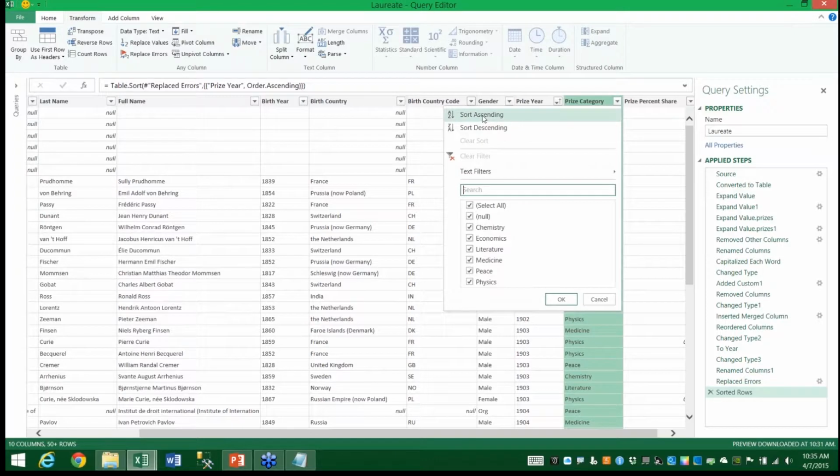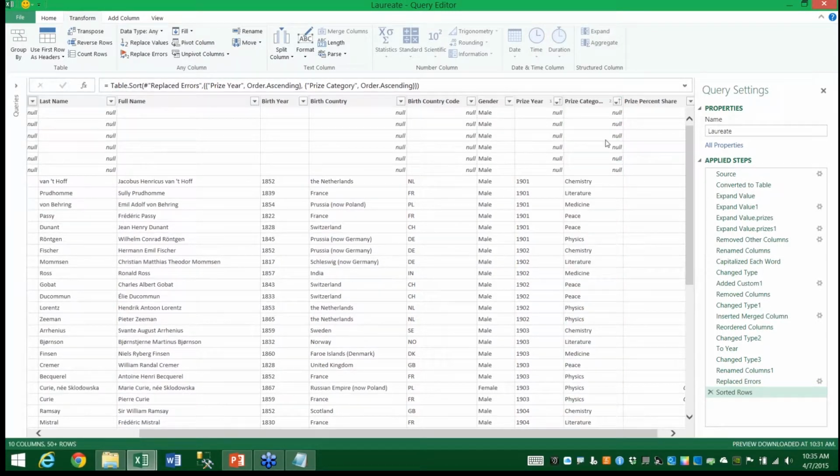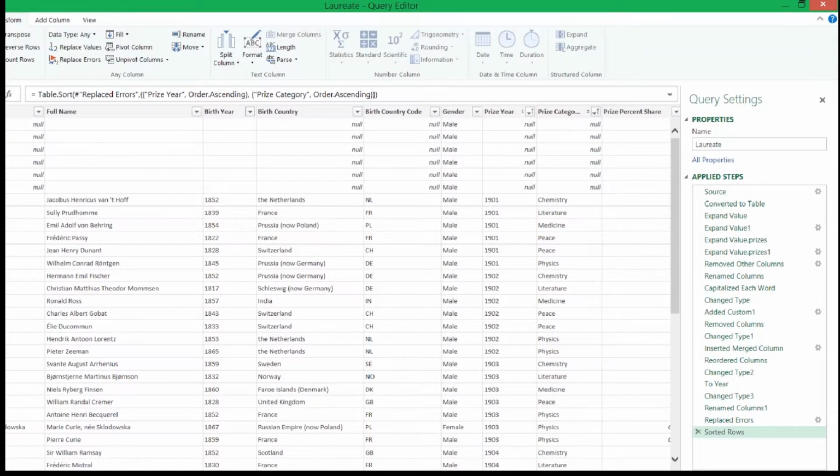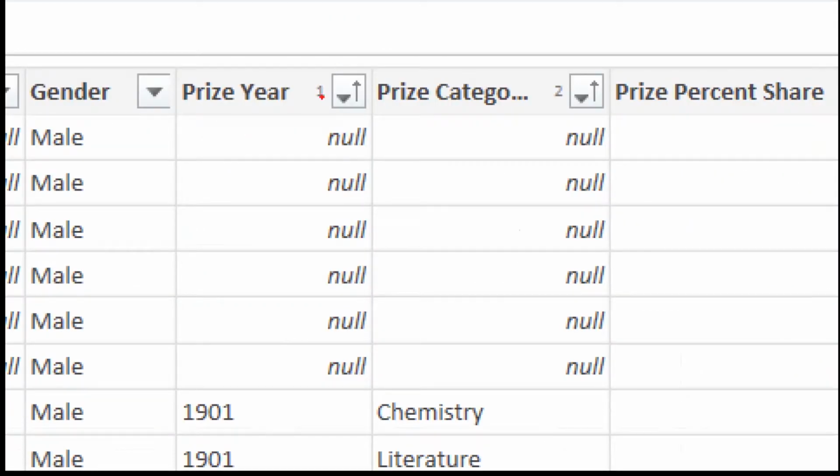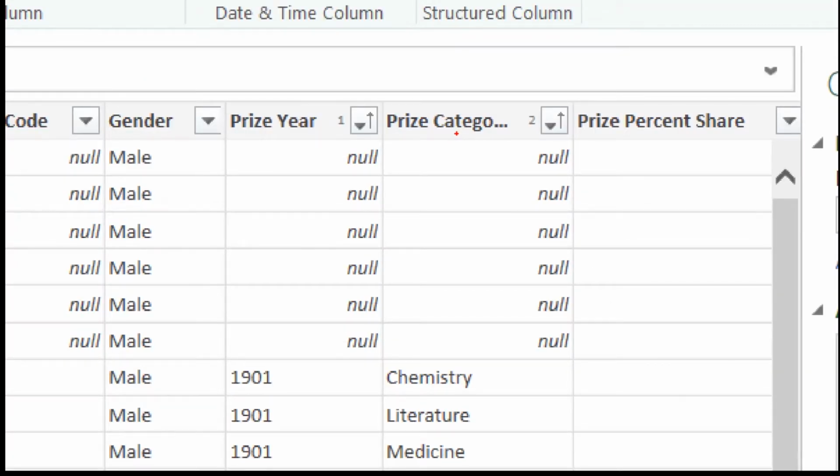And one of the things that you're going to see, if we zoom in a little bit here, is that next to prize year we have a little tiny 1, and next to prize category we have a little tiny 2, and they both have the arrow button indicating that they're sorting ascending. Because I did those exactly one after the other, Power Query determined that I wasn't changing my mind about the sort, but rather I was saying I want to sort first by prize year and then by prize category. And that's really cool that it puts those together.